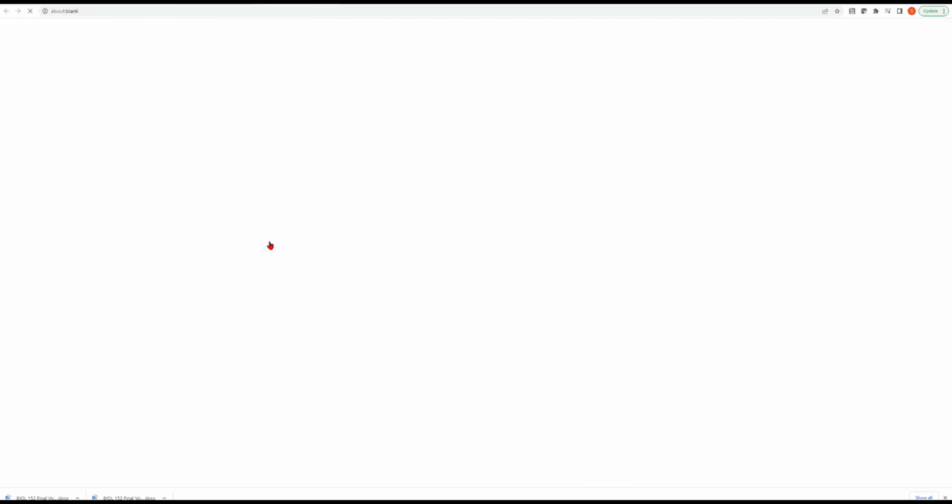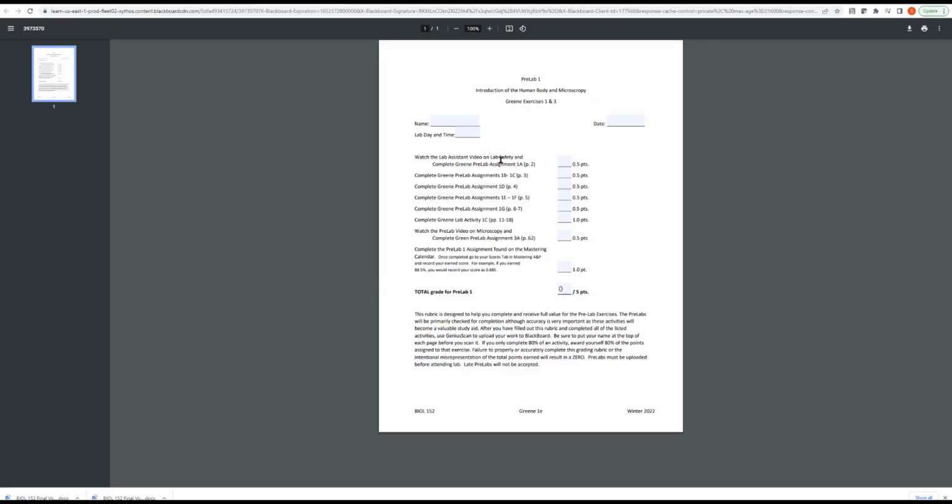So in addition to watching those 2 videos and doing the work, like there's a couple questions on page 2, in addition to filling out pages 3 through 18, watching that video on microscopy and doing page 62, you're also going to go back into Mastering and you're going to complete that assignment on the Mastering calendar that's called Pre-Lab 1. Remember, that's what you saw. Go back into Mastering and it was on Thursday of the week, and you're going to complete this assignment.